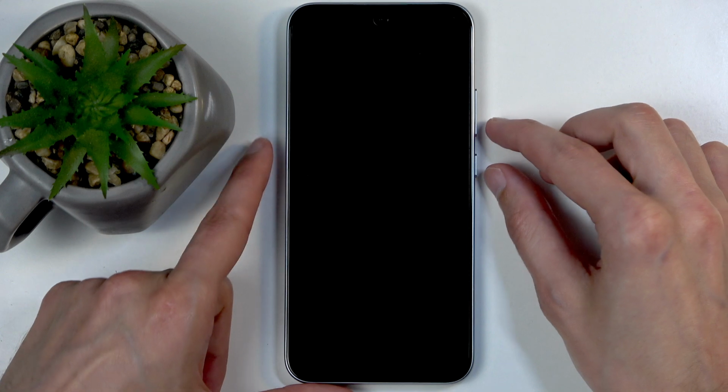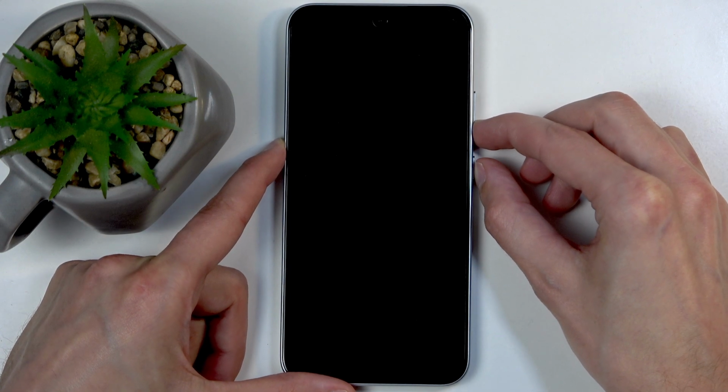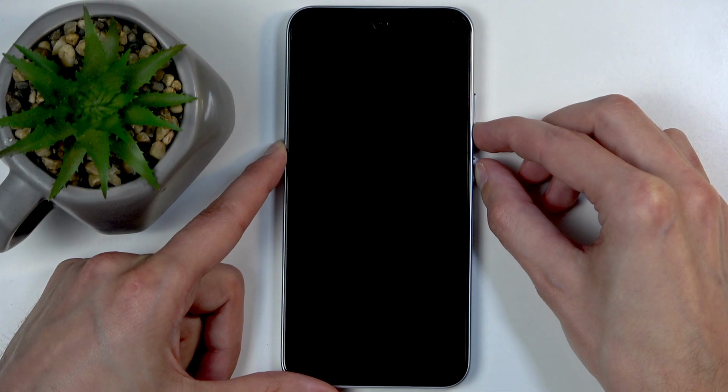Now when the phone turns off, you then want to hold the power button and volume down at the same time, and let go of just the power button when you see the OPPO logo.